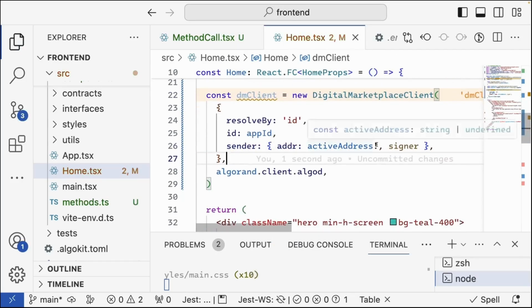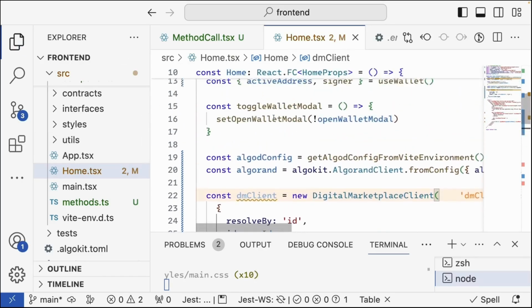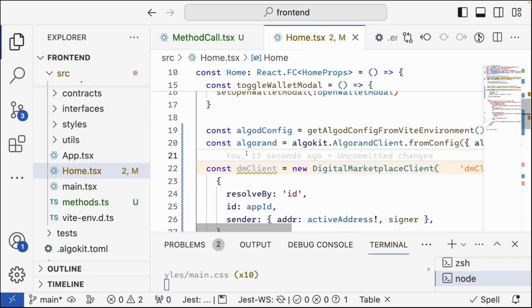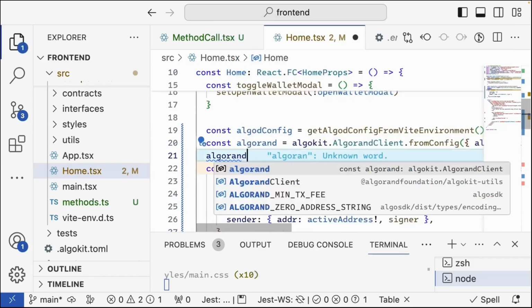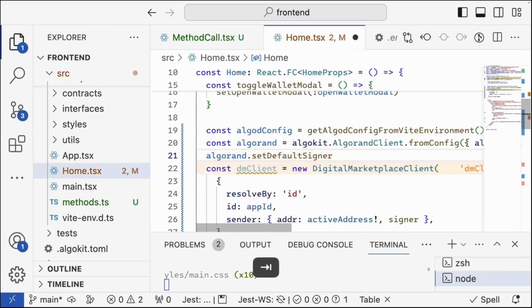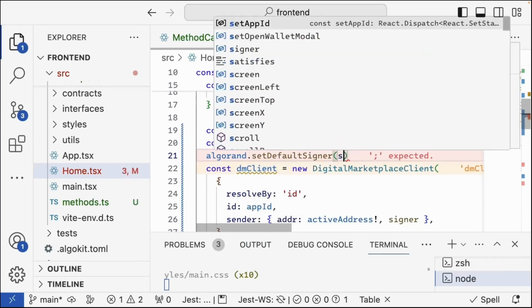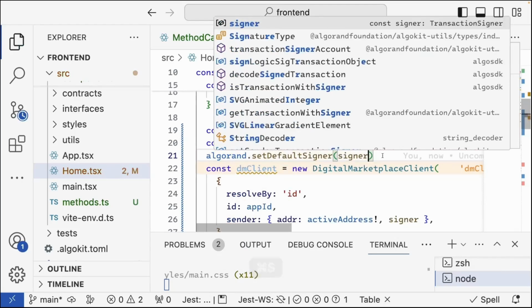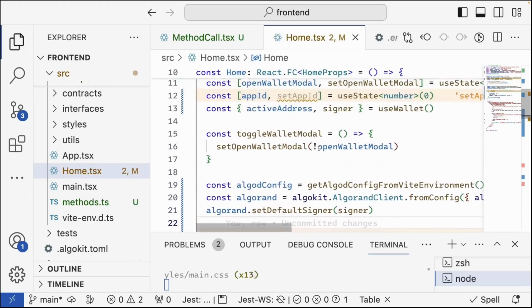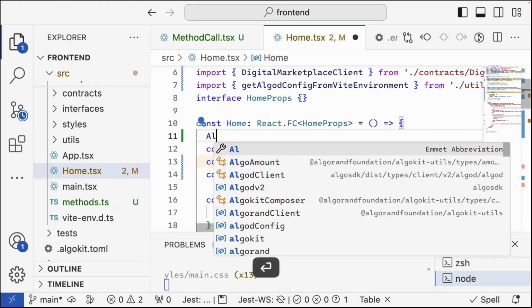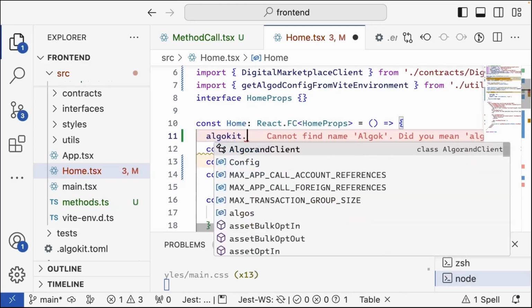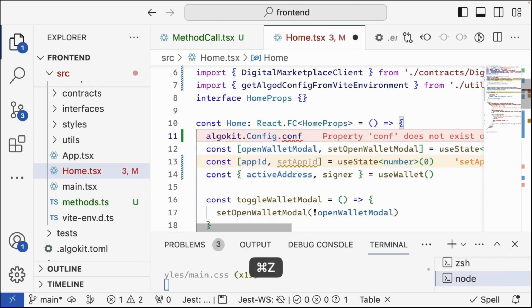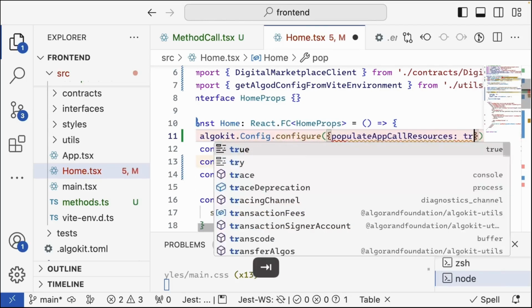Okay, and we're going to assert that this is not undefined, or assert that it is defined. And one more thing we're going to do, actually two more things we're going to do. So the first is after we've instantiated our Algorand client, we need to set the default signer to our signer from use wallet. And then we also need to configure algokit.config.configure, and we're going to say populate app call resources to true.